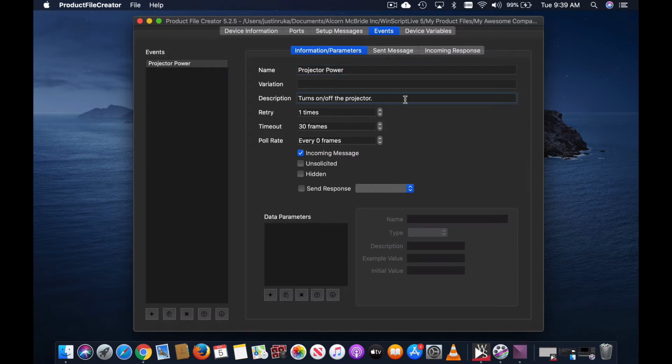Now, let's make a data parameter called projector state. This parameter is what users will need to fill out as they are adding the projector power event into a sequence. The only difference between the outgoing message of the projector on and the projector off commands was using the ASCII number 1 if you were turning the projector on, and the ASCII number 0 if you were turning the projector off. Because this information is not necessarily something that the user would know, let's make it easy for them.